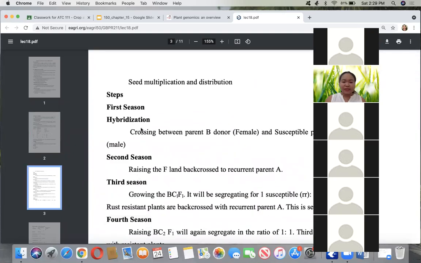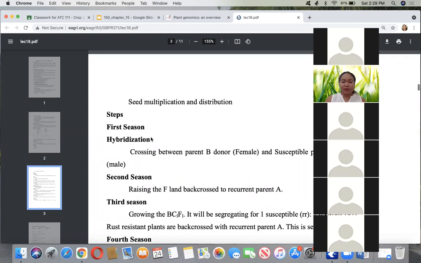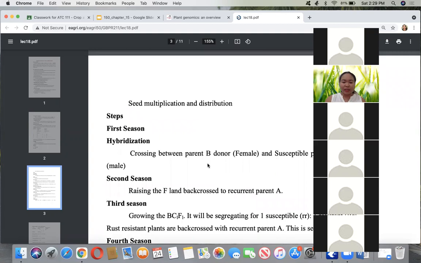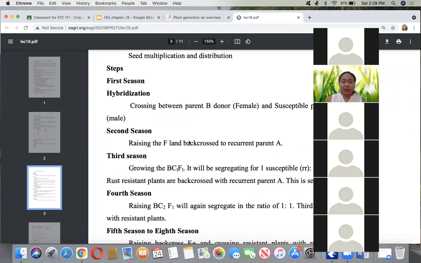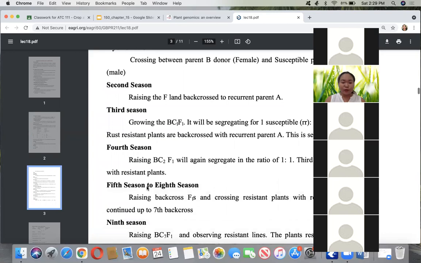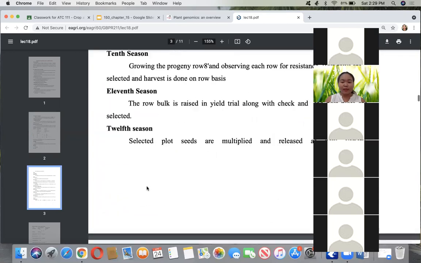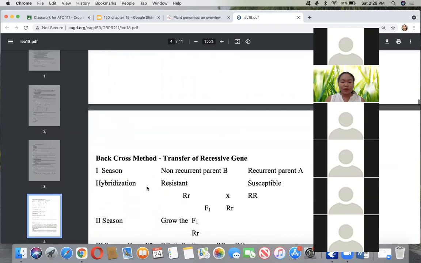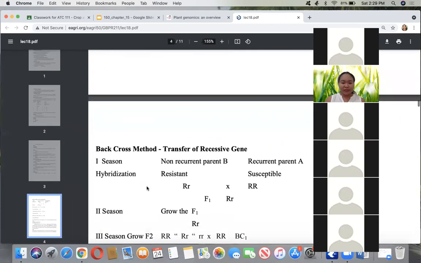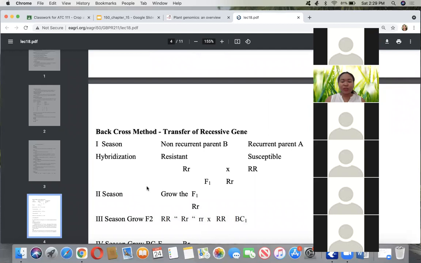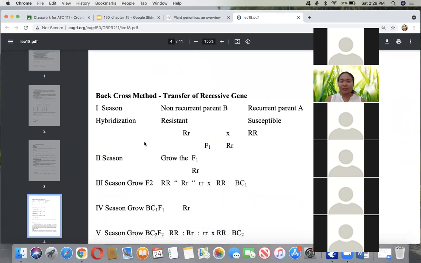So in the first season, hybridization or crossing of the parents earlier. And the second season, the F1 line is backcrossed to recurrent parent A. And third season, again, like what is shown in the 4th, 5th to 8th, 9th, 10th, and 11th, 12th. So that is the process. There are actually different types of backcross method.